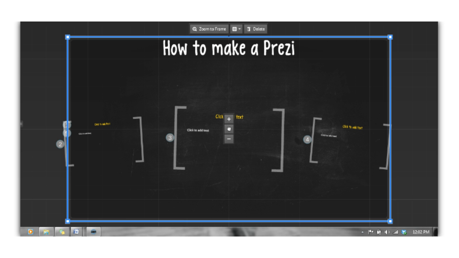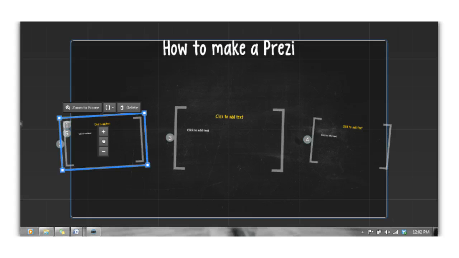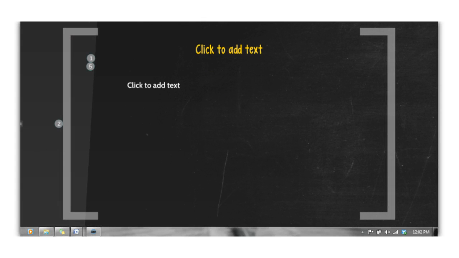First, click on the frame that you want to type in. When you click on the frame, a menu will come up. Once that happens, you can either click the Zoom to Frame button, or you can double click. Whichever way you choose, it will bring you to the same place. Now you can begin adding the information.